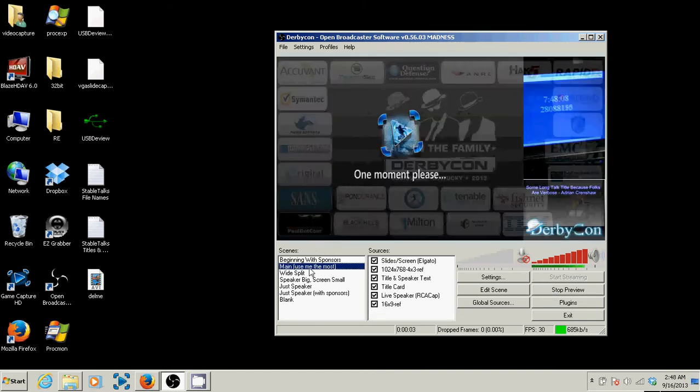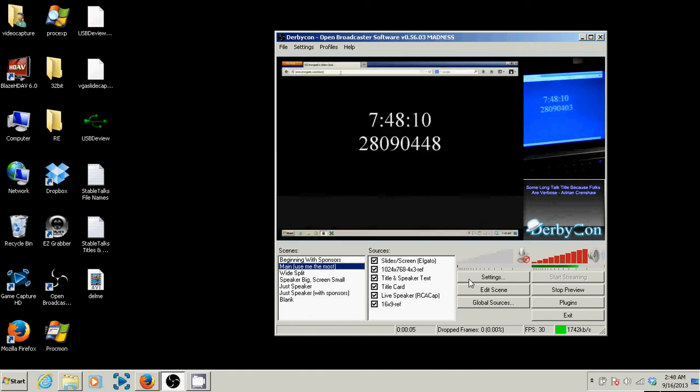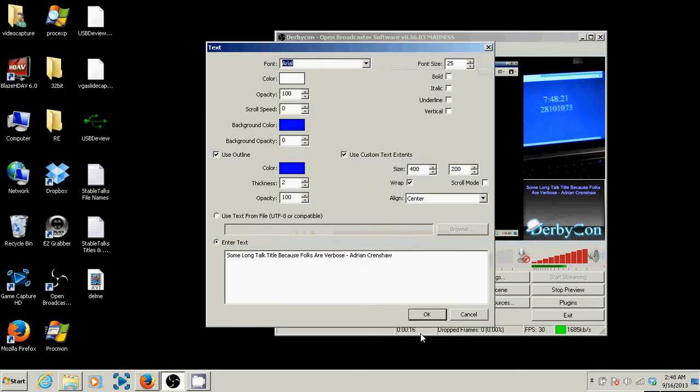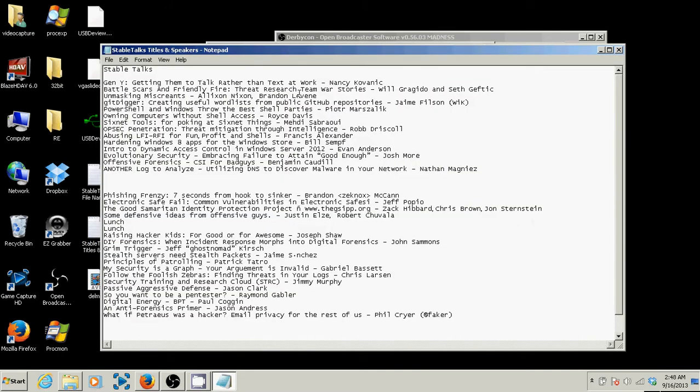I'm going to switch down to Main Scene. You can just click through those. What you want to do is either hit Edit Scene and then right click on the title here, or you can just find title and speaker, right click and go to properties. Now I'll have on the desktop file names and speakers and titles. You just have to copy and paste the appropriate one out of there.